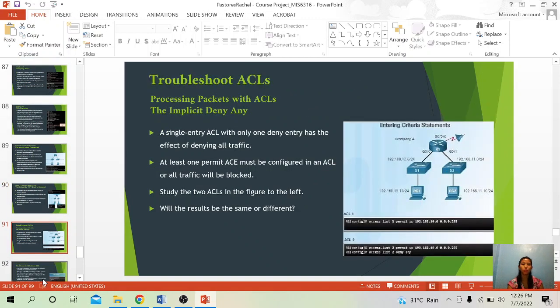To troubleshoot ACLs, we look at processing packets with ACLs, and the implicit deny any. A single-entry ACL with only one deny entry has the effect of denying all traffic. At least one permit ACE must be configured in the ACL or all traffic will be blocked. Study the two ACLs in the figure to the left. Here's an example of processing a packet with an ACL, entering criteria statements.